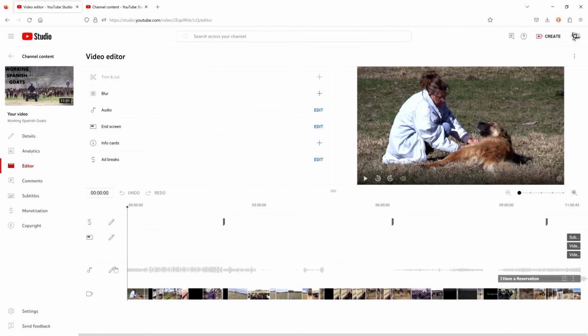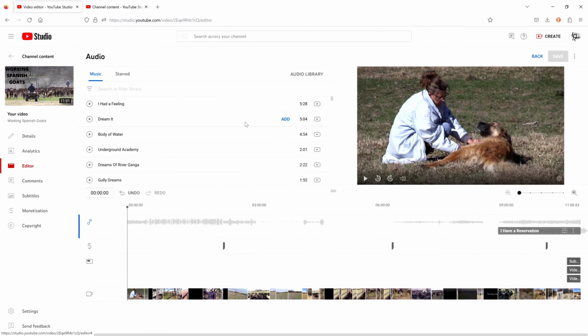I tried this and it wouldn't let me do it. So now I'm going to go up to the audio here and click on it. Maybe I can edit it this way. So you click on this audio and it pulls up all these things.